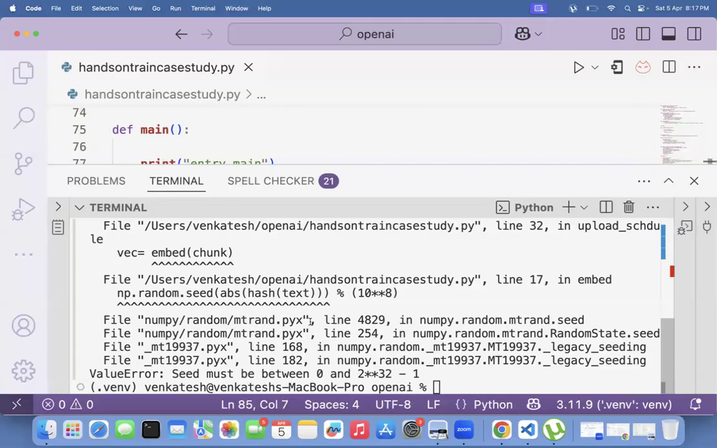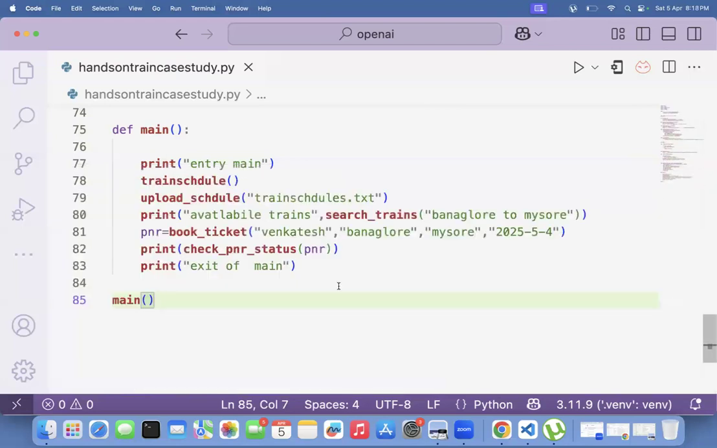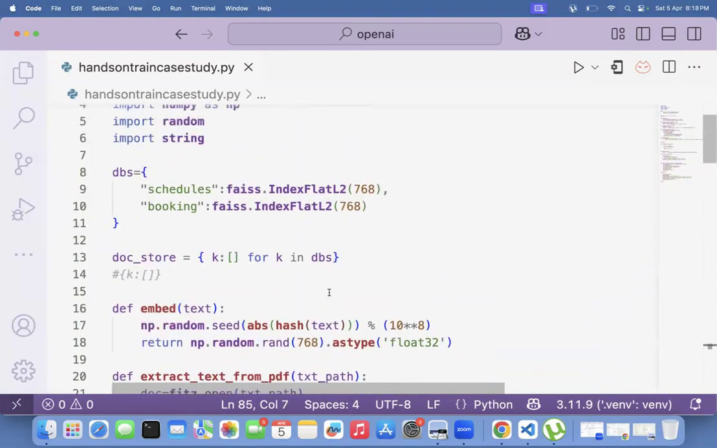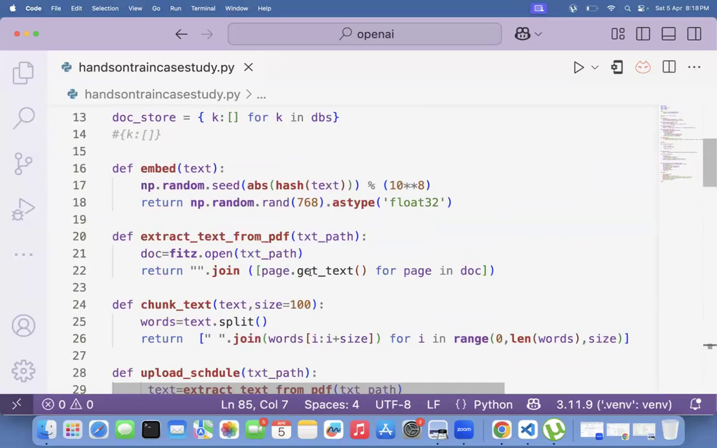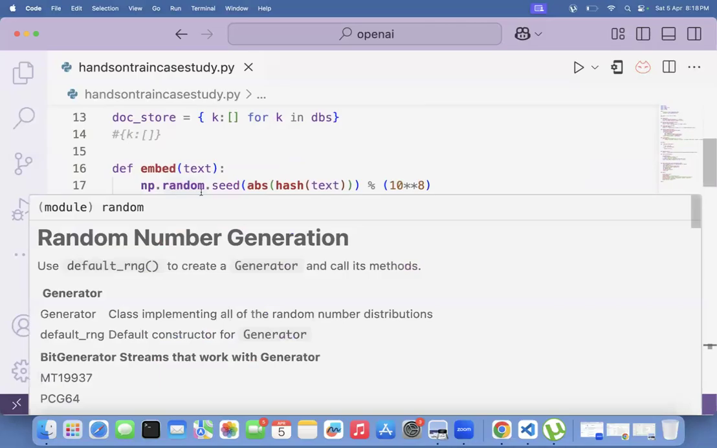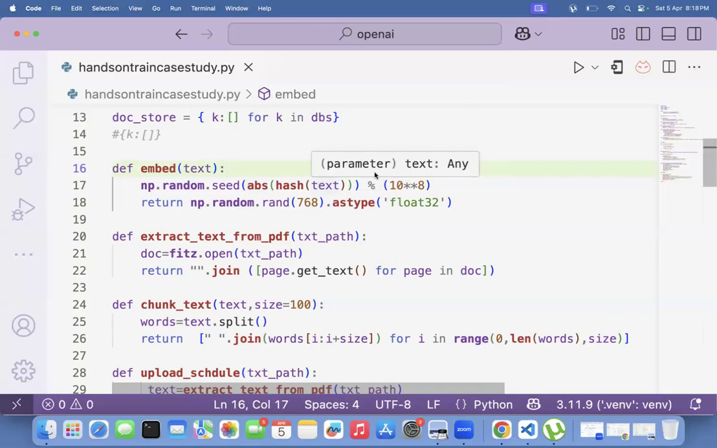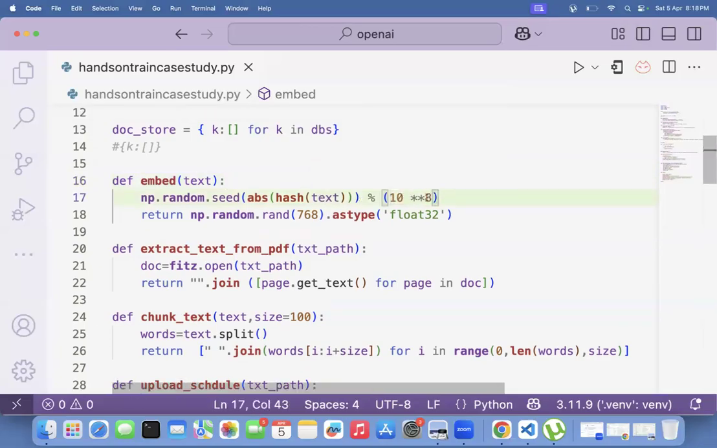It says the seed must be between 0 and something. Okay, so now I think that's the error I'm getting. Let me check this here, np dot random dot seed. In the app I'm passing the hash of text, and then I'm writing this.